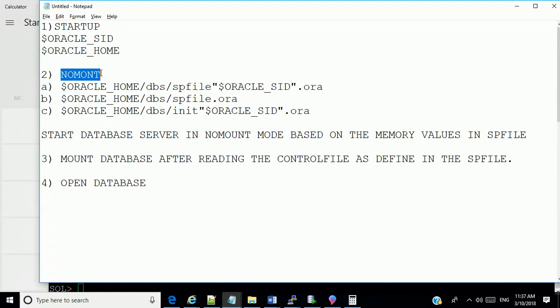for maintenance purposes, you might want to put your database in no mount. Okay, what kind of maintenance? You want to restore your control file. If you have lost everything and you want to restore your control file, or you want to create a new data file or a new database or recreate a control file, normally what you do is put your database in no mount mode.